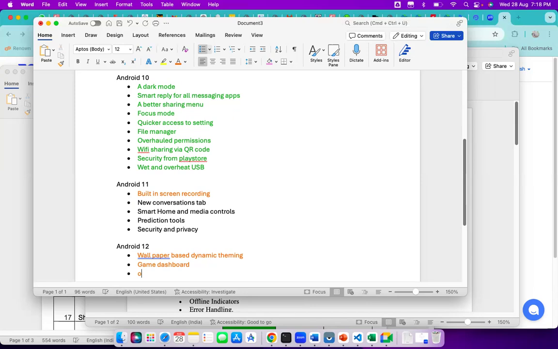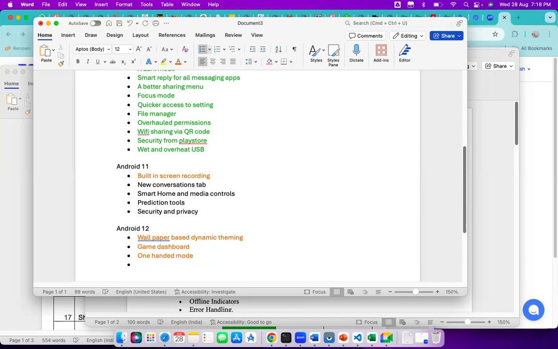Next is the one-handed phone. With a single hand, with a single finger, we can control everything. That is the gesture animation, which we can use here mostly.